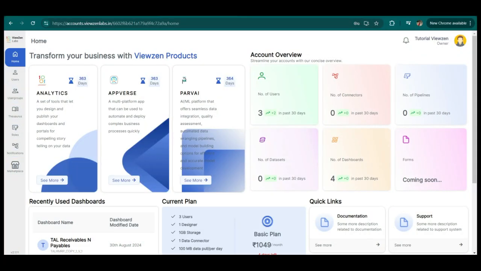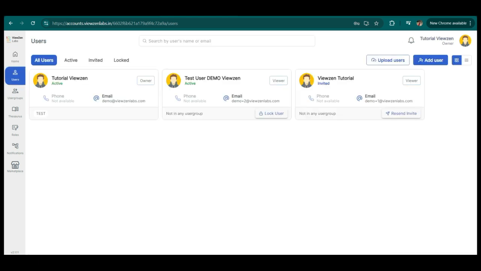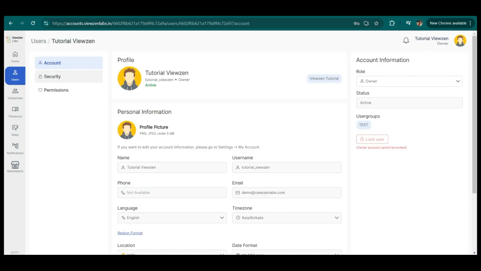How to set and control user permissions. In this tutorial, we will learn about setting and controlling user-level permissions. To set or edit user-level information, click on the Users option on the left-hand side menu. By default, the Users page will show a listing of all the users in your organization. To set or edit permissions for a user, click on a user. The user account page will open up.